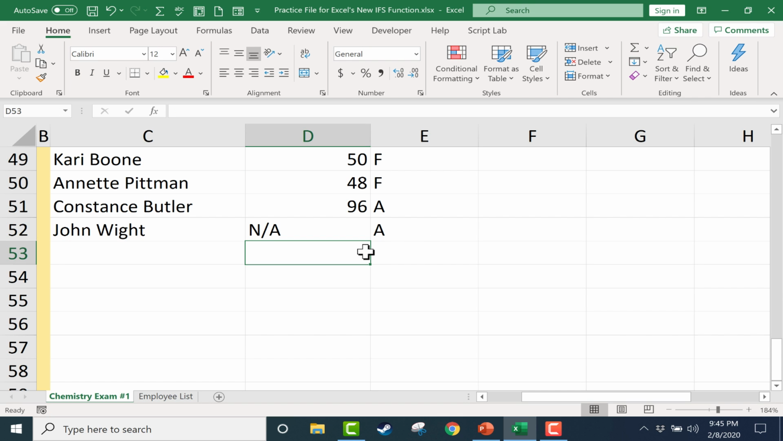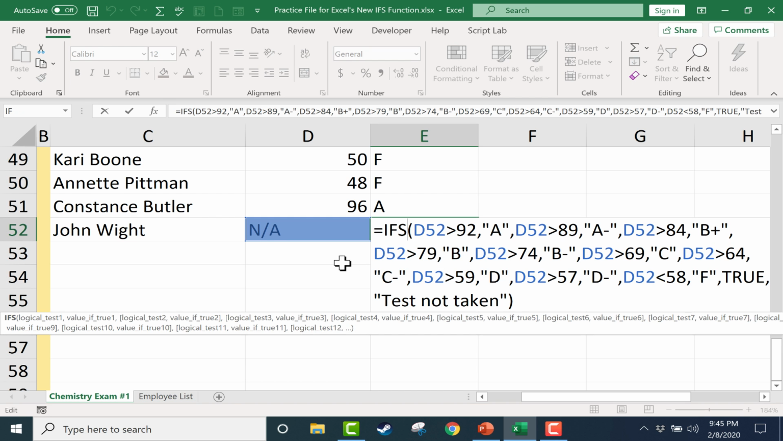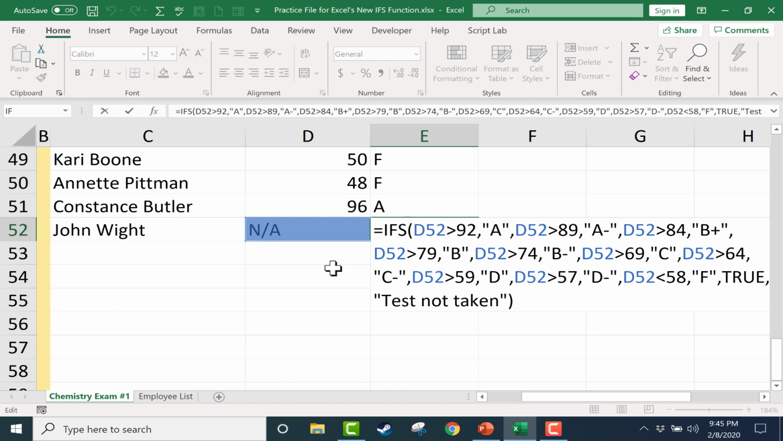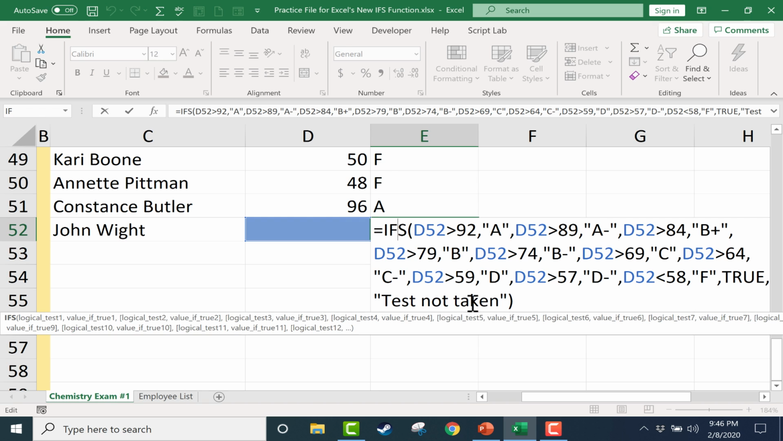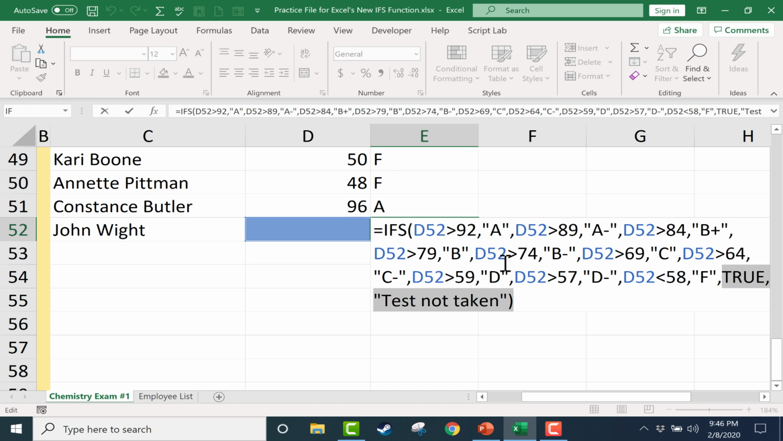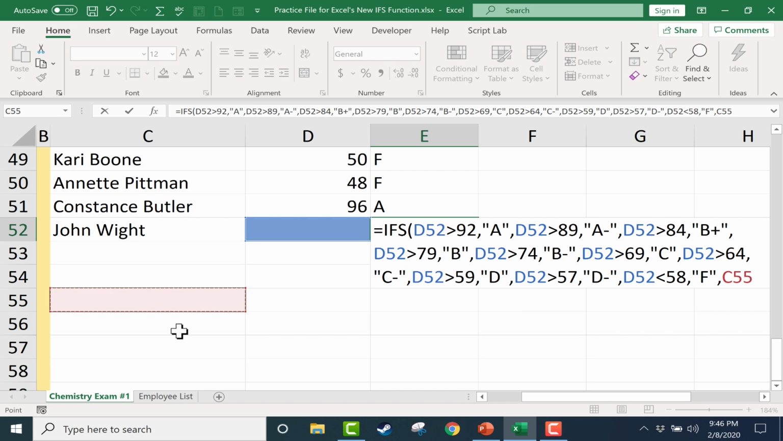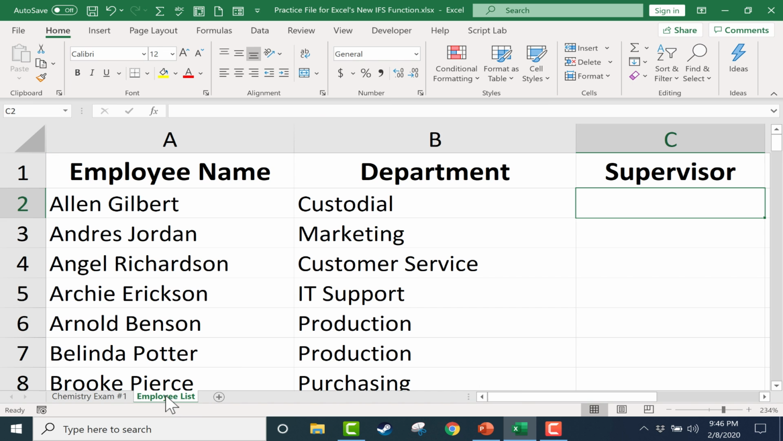But notice it still didn't quite work. The reason why, for some reason, the formula is interpreting this as being greater than 92. In Excel, letters can sometimes be interpreted to have a numerical value, and so that may be why this is showing up as an A. So even though it didn't really help us in this case, it is important to know about this true logical test at the end of the formula. Let's look at a second example of when the ifs function might be helpful.